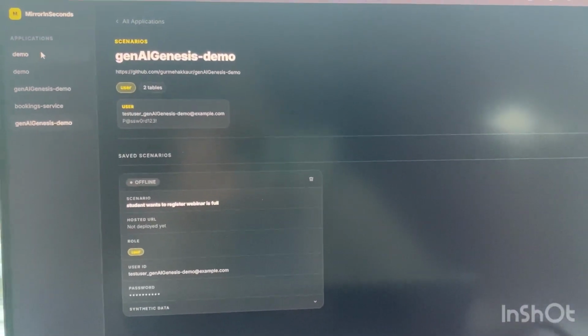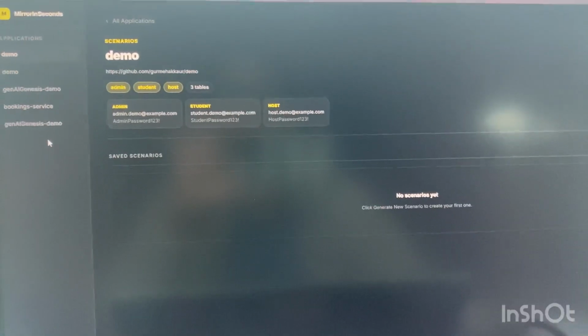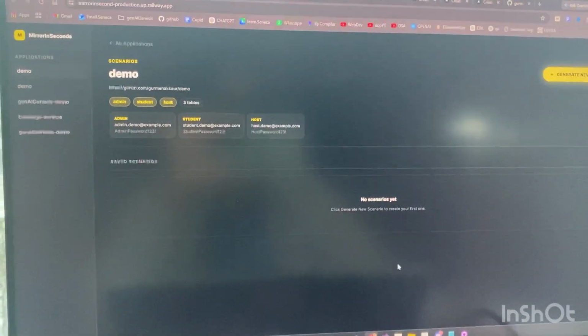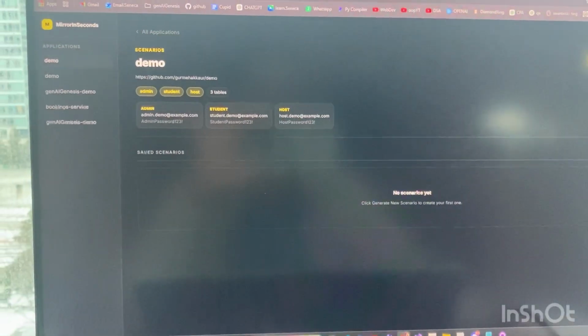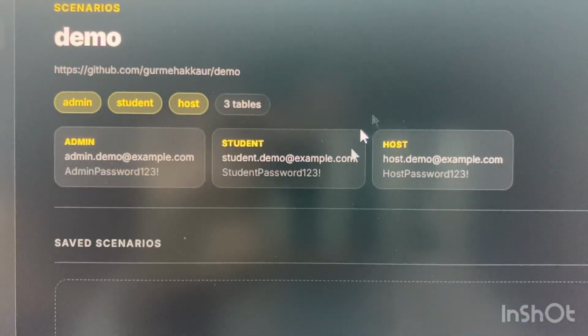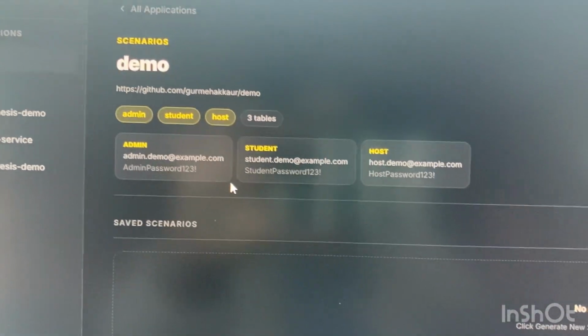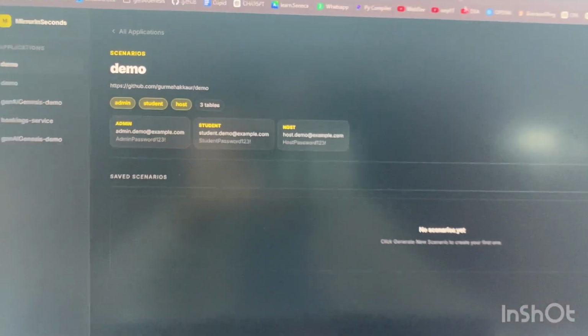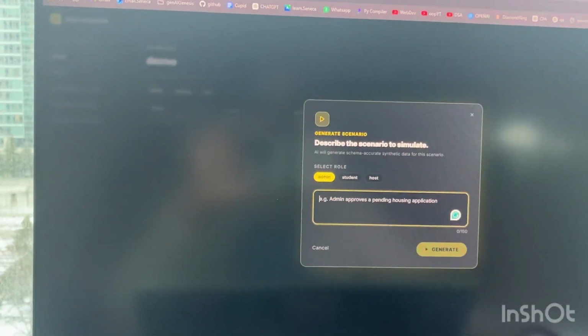I'll click on Add Application. So application added, click and you can go to the newly added application. Sorry, I had to run this. Yeah, so this is the one that we just created. Now the application is onboarded. We have different roles: admin, student, host, because each role has different sign in. And then we'll go to generate new scenario.